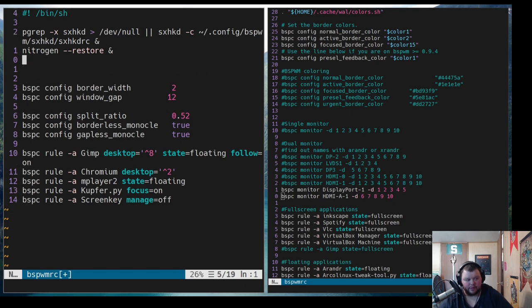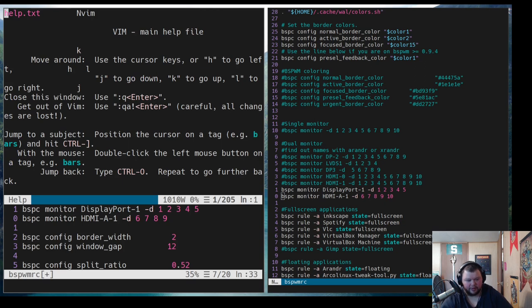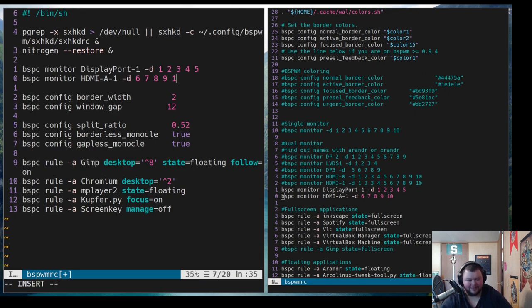So delete this and do insert. bspc monitor DisplayPort-1-D, oops, DisplayPort-1-D, 1, 2, 3, 4, 5. Okay, and make sure I actually spelled that right. bspc monitor HDMI-A-1-D, 6, 7, 8, 9, 10. Oops. Oh, what the hell? Hit something wrong. Oops, not 19. Good lord, can't type worth a damn.